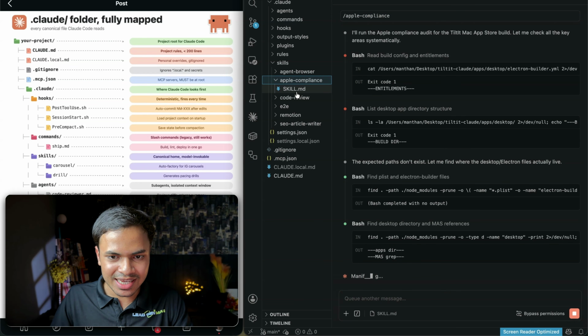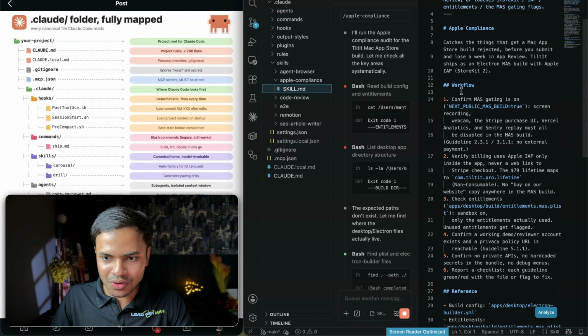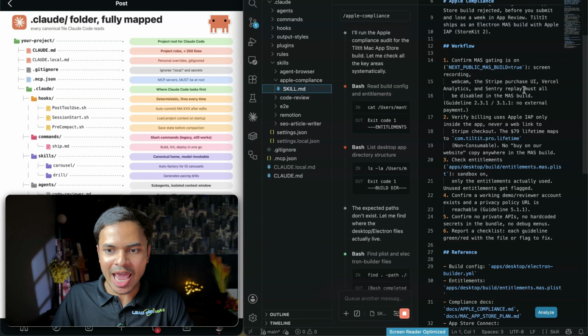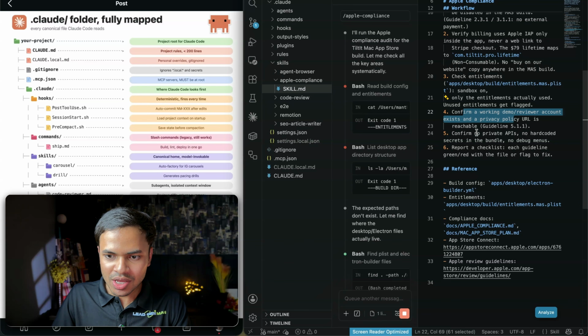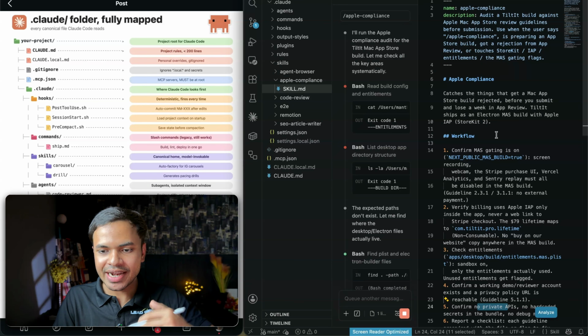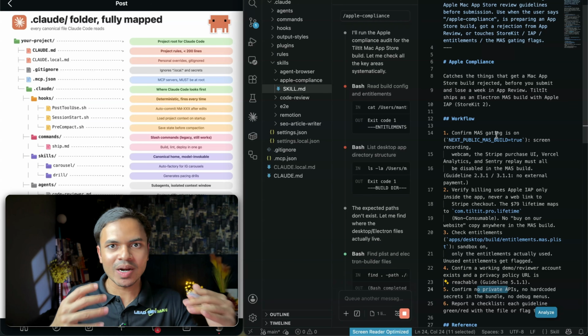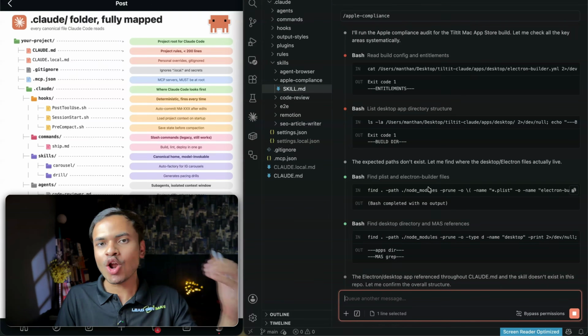Let's go inside this skill and read what's inside it. So you can see this is the workflow. First it has to check the MS gating, then entitlement, verify billing, working demo, no private API keys, etc. So instead of you having to re-enter this entire big prompt or multi-step workflow, you can just compress this in one single slash command and you can run it through all of your projects.